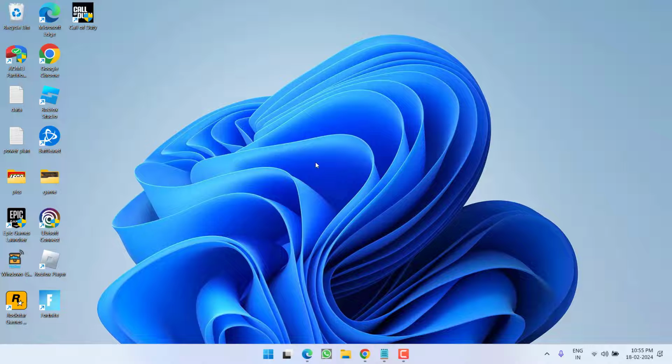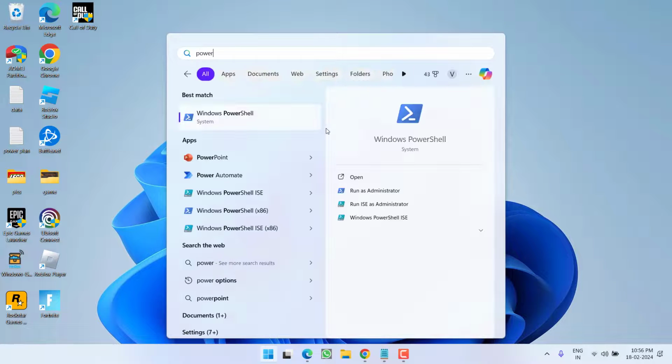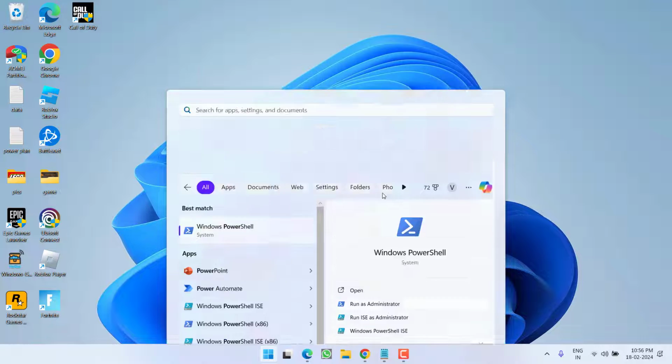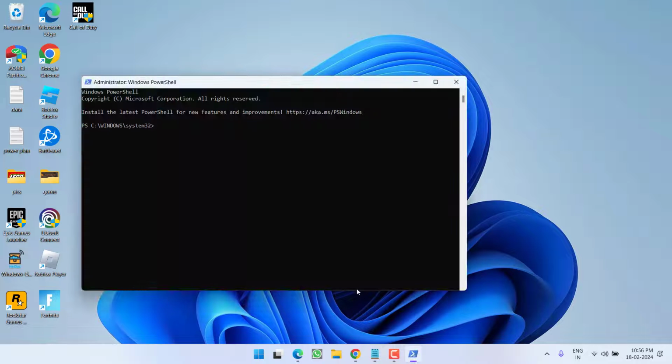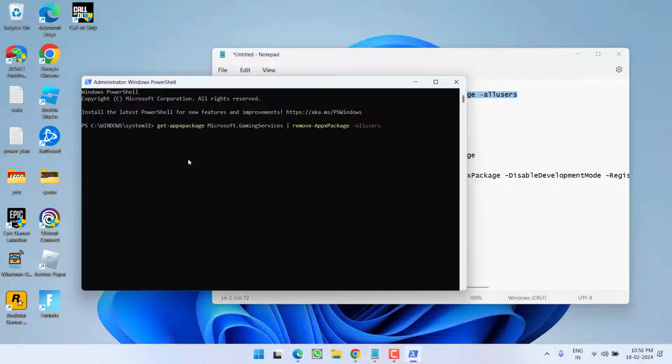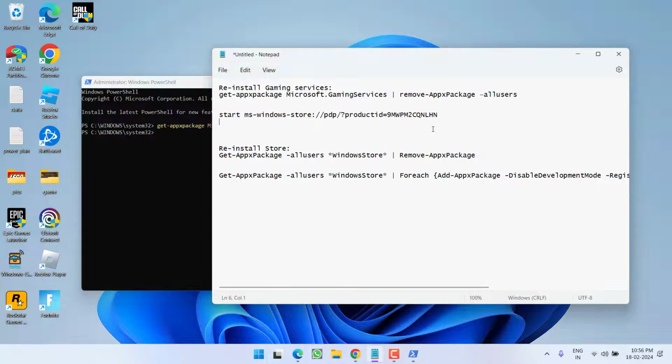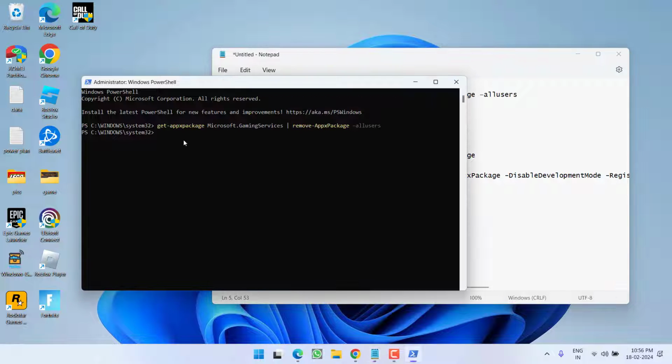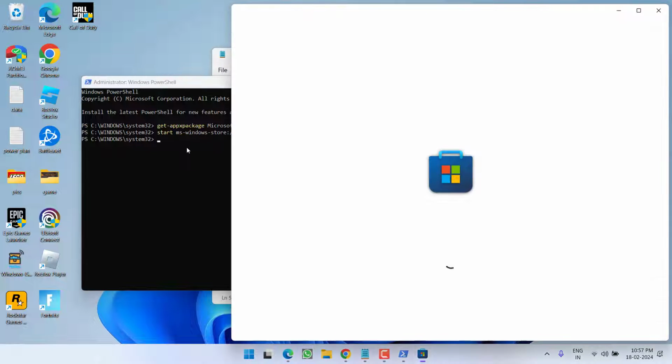0X87E0000D. If this fails to work out, click on the Start menu and type PowerShell. Run PowerShell as an administrator. Now in PowerShell, you need to paste a command which I will share in the description of this video. Copy it from the description and paste right over here and then hit the Enter key. Now wait for it to finish the command, and once it is finished, again copy the second command and paste right over here by pressing Ctrl+V and then hit the Enter key.